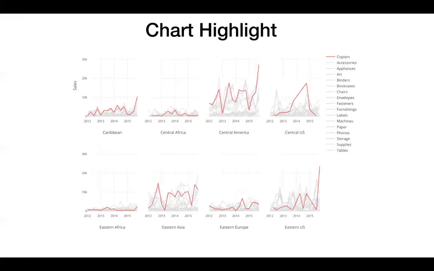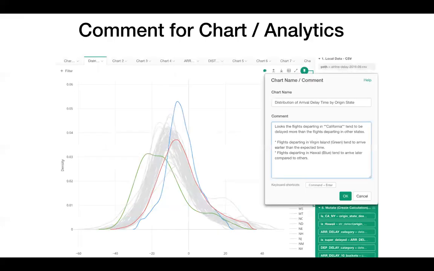And the chart highlight is pretty powerful, especially when you want to show that to other folks. Basically, you can pick and choose which value to highlight, and this can be used in most of the charts: line chart, bar chart, box plot, whatever. And it's pretty simple. I'm going to do the quick demo after this.